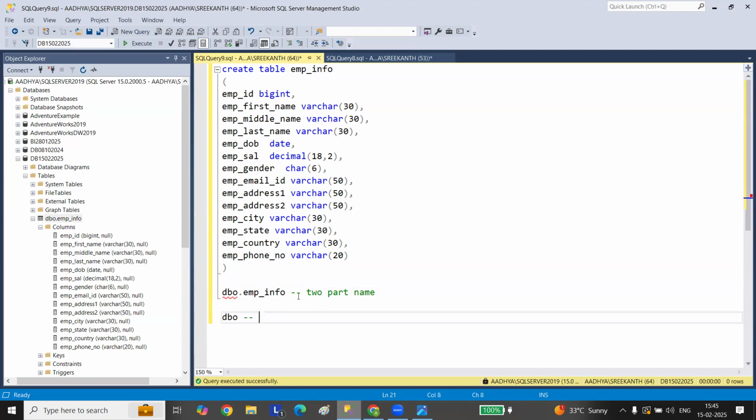DBO is called the schema name, and EMP underscore info is called the table name. But I did not create a schema; by default, it takes the DBO schema. What do you mean by schema DBO? Who is the owner of this table that you have created? DBO is the owner of your table. DBO is the default schema available in the database whenever you create an object.